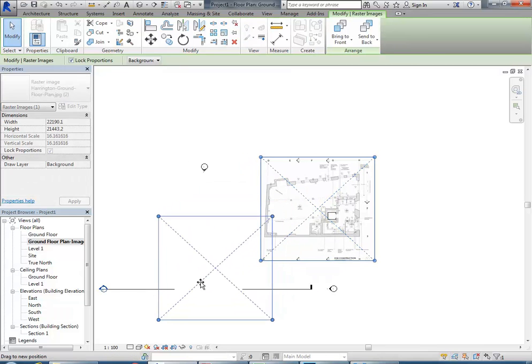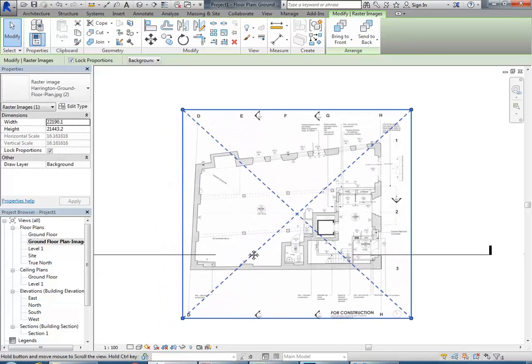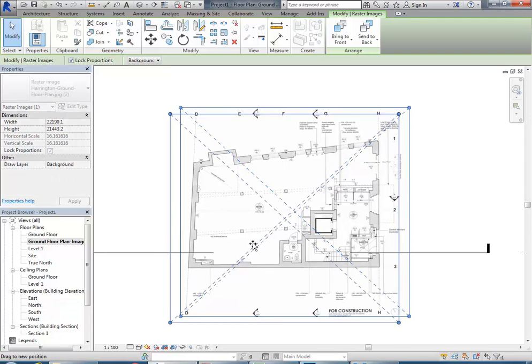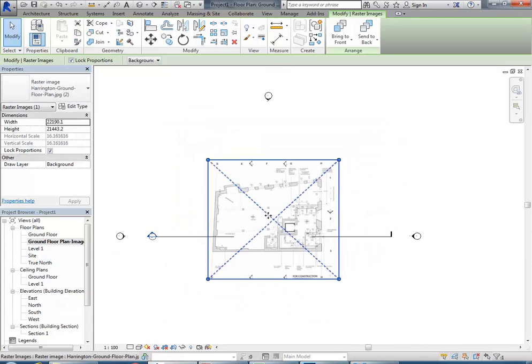Okay, so I'm going to just drag that into the centre of these views here.